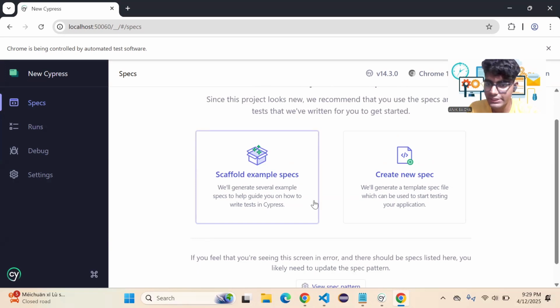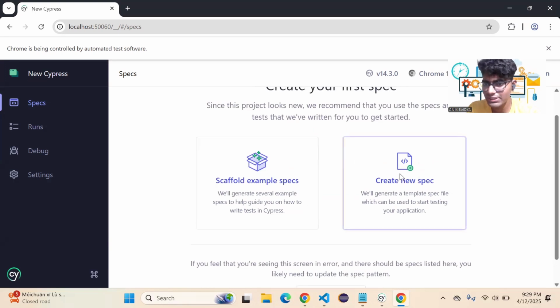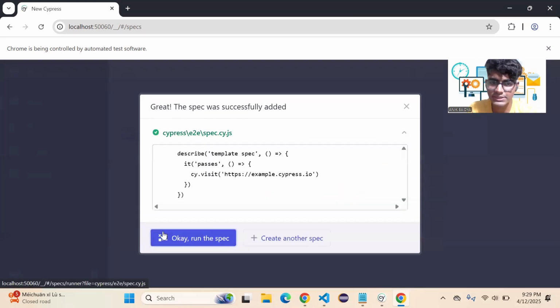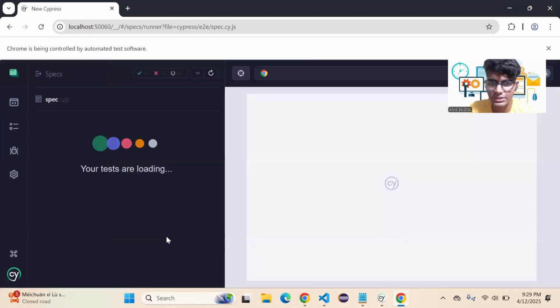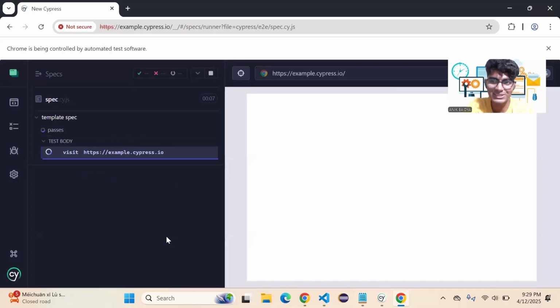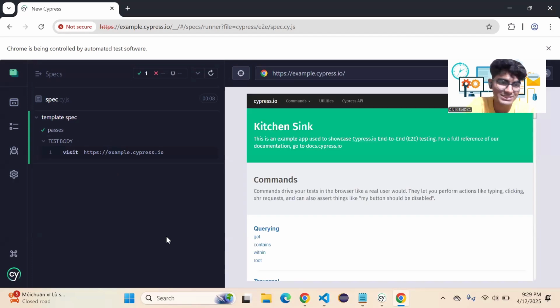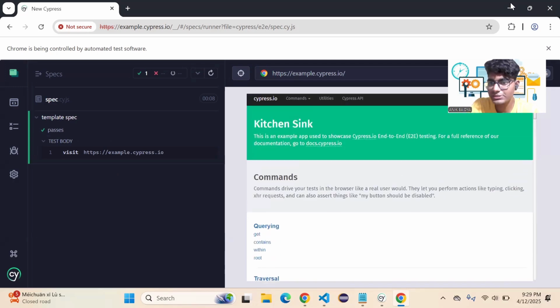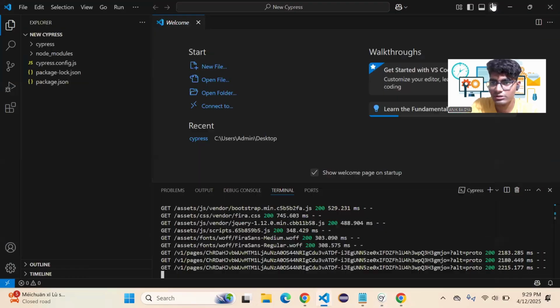After just talking about that, we can go ahead and create a new spec. Simply click and create a spec. Okay, we can see our site is installed and opened successfully. It already comes with a simple script to run Cypress. Okay, we have successfully set up and installed it.